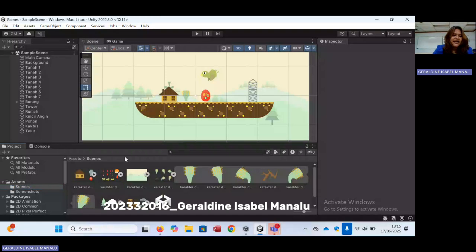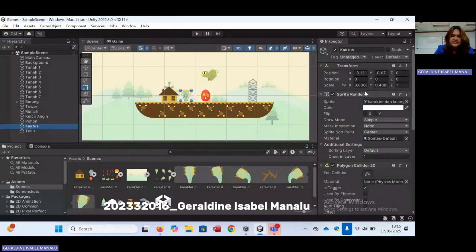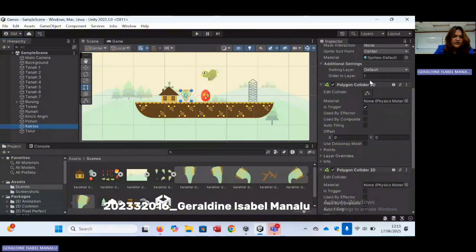The first, adding enemies. Open the Unity application and continue the previous project. Add an asset called cactus in the inspector, in the sprite renderer section. Give a value of 1 to the order in layer so that the cactus is visible in the background.